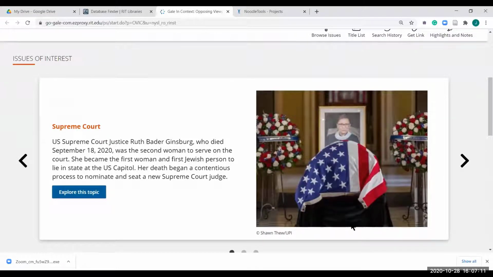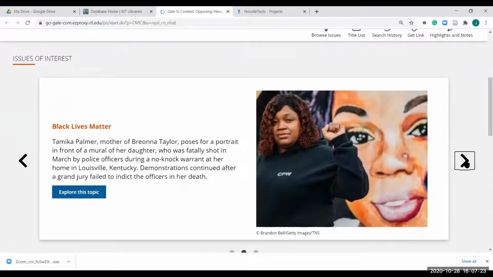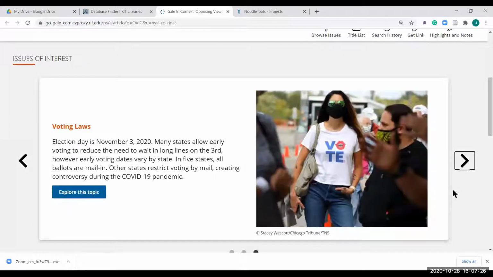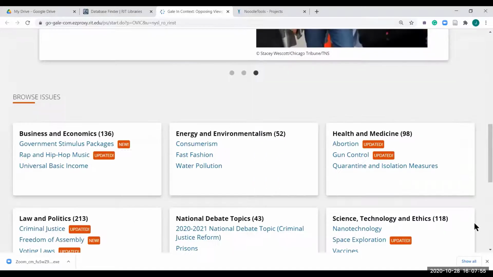Of course, we have the news about the Supreme Court and what's taking place there. We had a woman who was just appointed to the Supreme Court. Another hot topic happening in the news today is Black Lives Matter, voting laws. If you scroll down under different topic areas, you'll see the issues of the month. Then you can click on whatever you're interested in. Maybe it's business or science, and you can click on that and see what the news items were in that specific area.